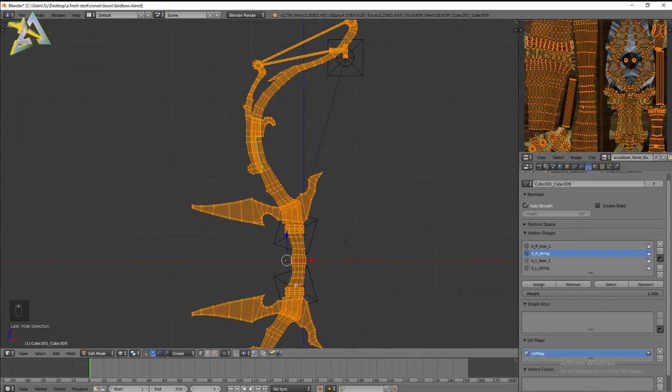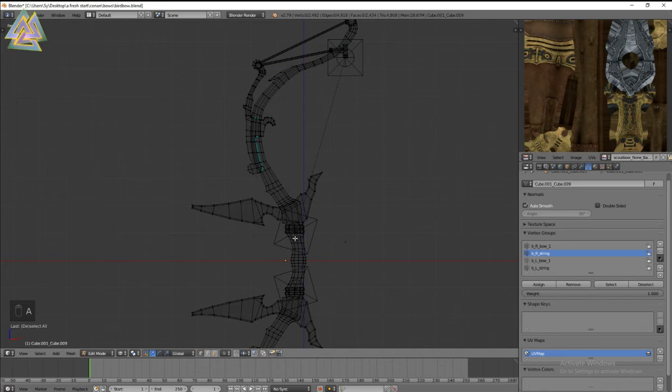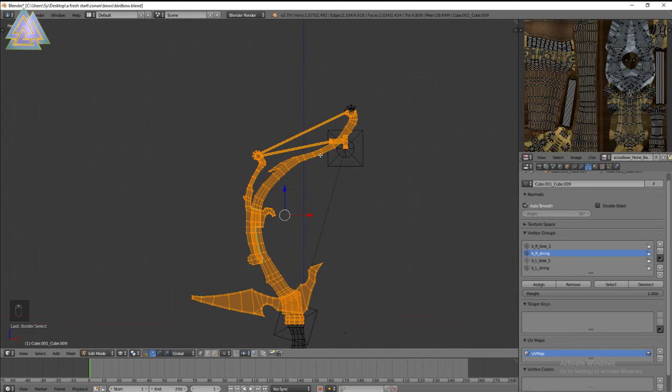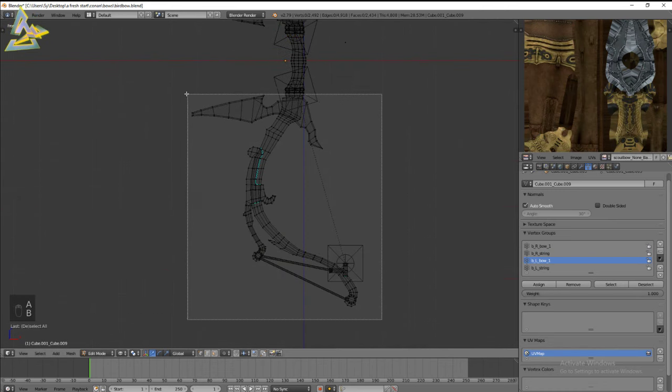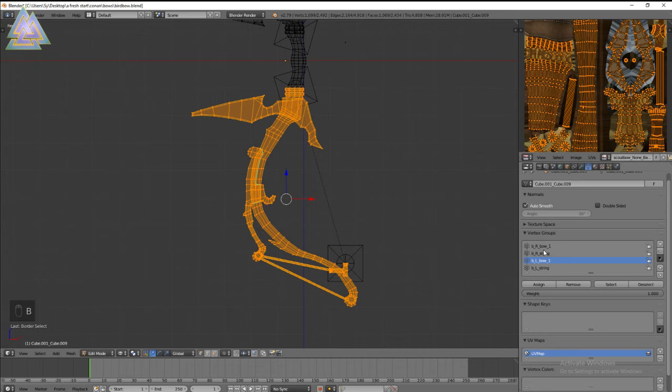So I'm going to leave most of this handle alone. I'm going to work from about here. Once again, left side at the top, and the right side on the bottom.